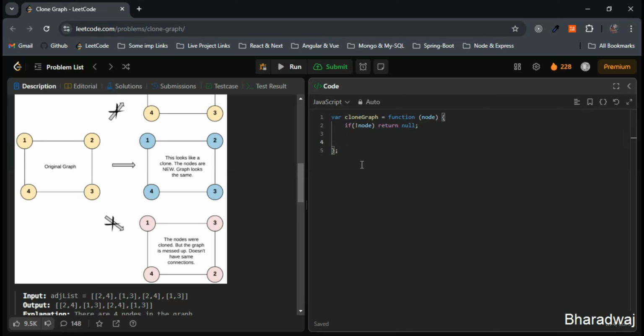I showed you in the example. I'll take const DFS as the function name, with two parameters: one is node and one is visited. First, if the node is already visited, or already cloned, we will return the clone node. Simple. We'll use an if condition for this: visited.has(node), then we will return visited.get(node).